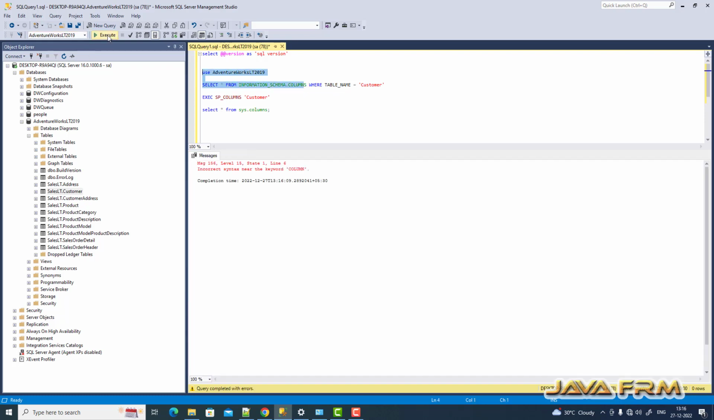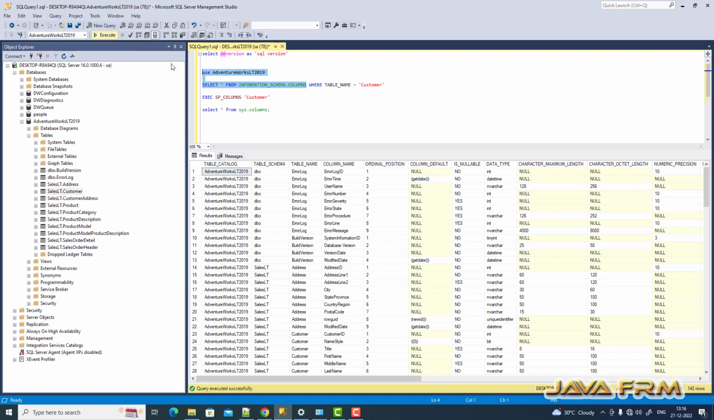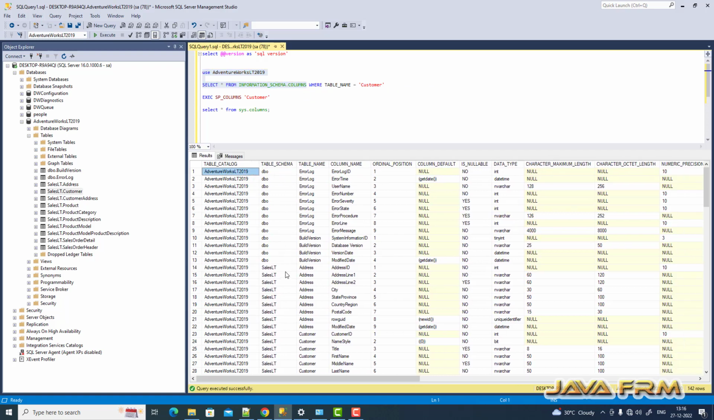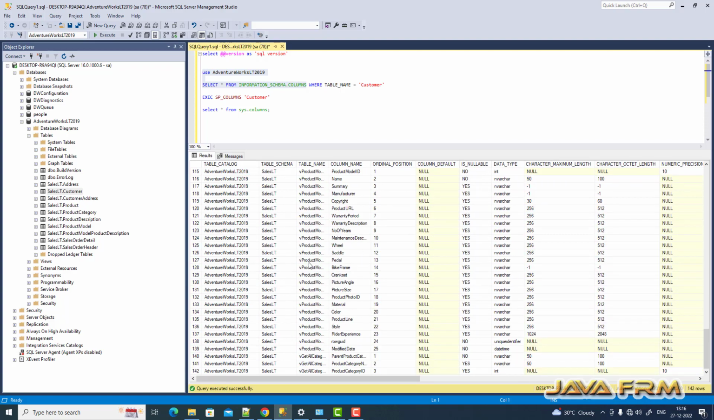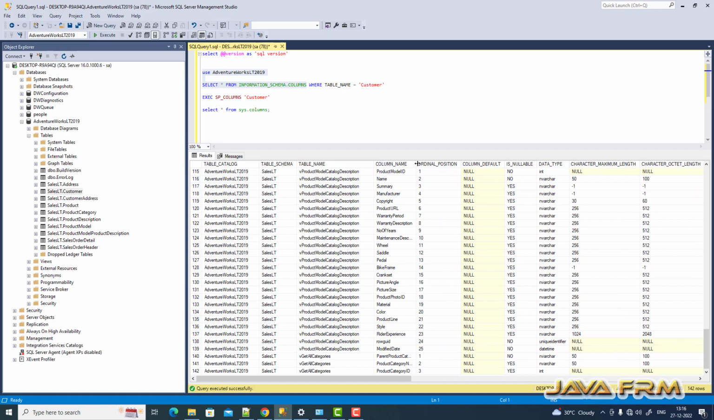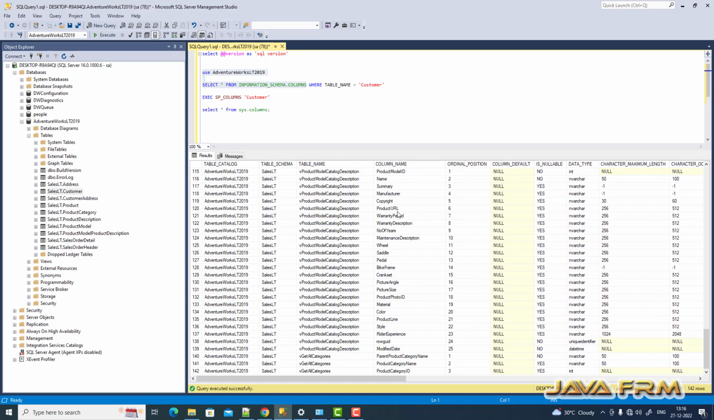This is the query: select star from information underscore schema dot columns. So this will give you all the columns information in the entire database. See here, it gives all the column information of all the tables from entire AdventureWorks database.